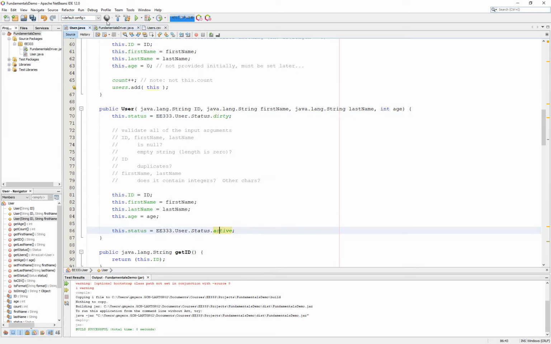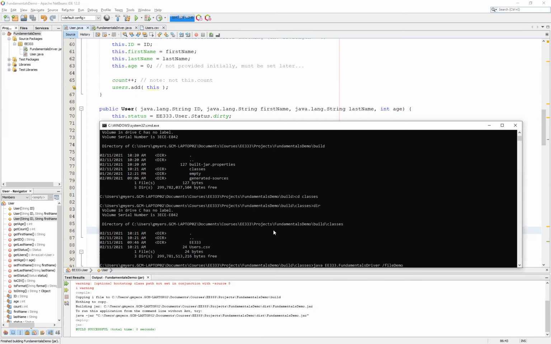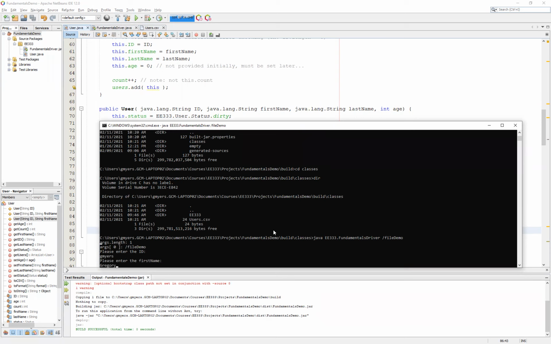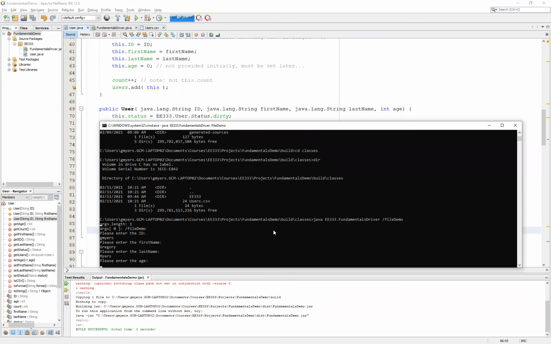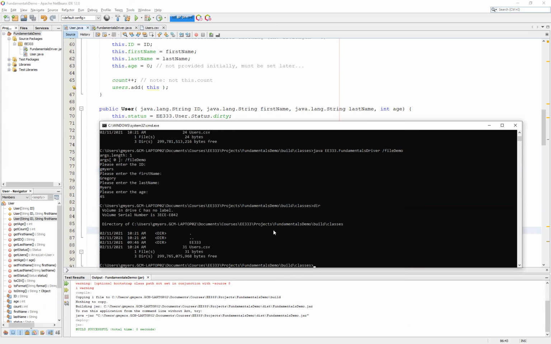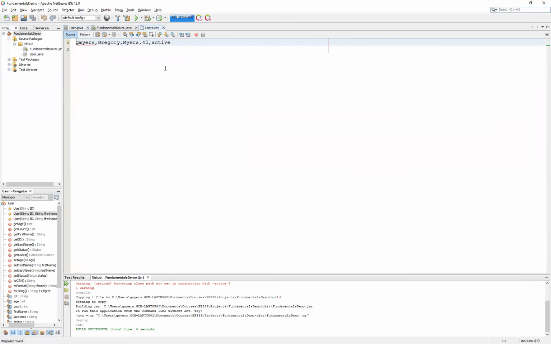All right, so let's go ahead and build this one more time. Let's come back out here to the command line. Let's run it one more time. And we'll type in G. Myers. And we'll put in the age. And then you'll see there's my users.csv. One of the advantages of opening NetBeans is that when you click back to the tab, it'll actually refresh. And there you go. There's your information.